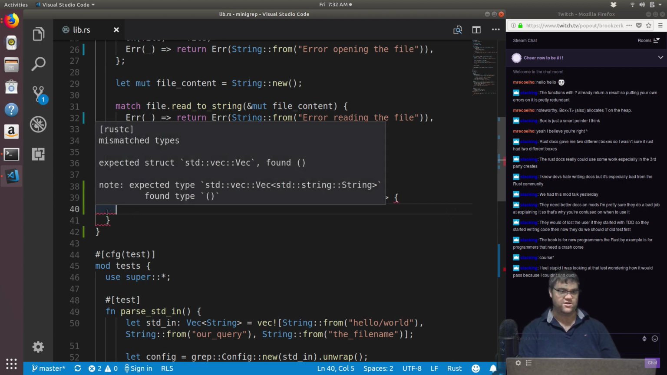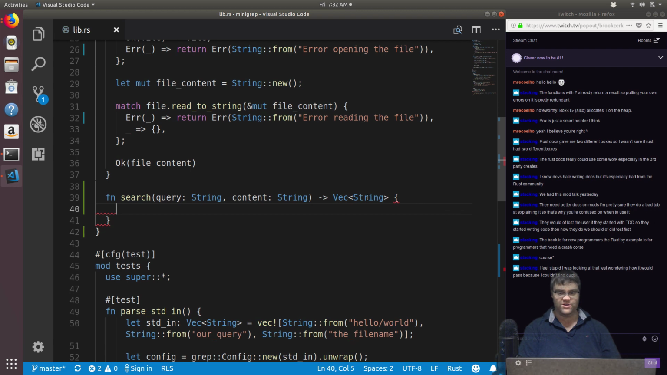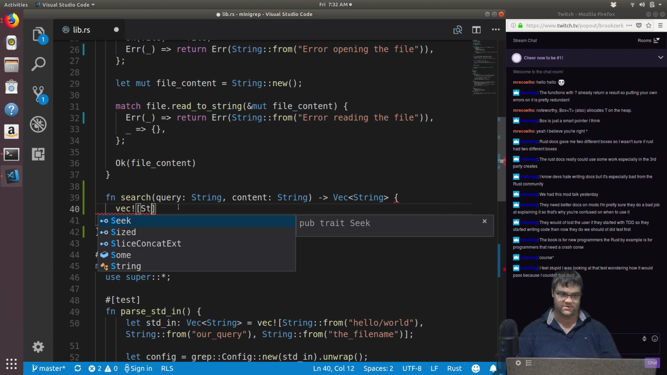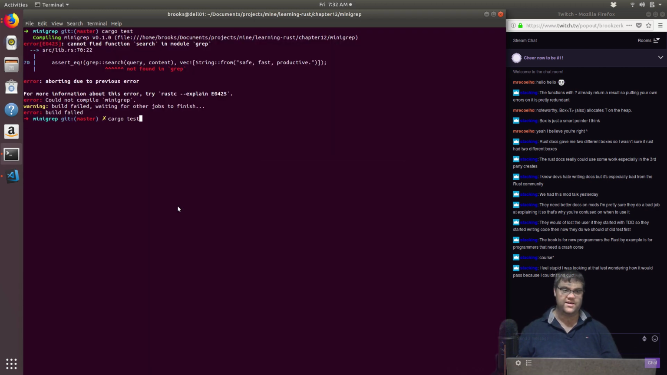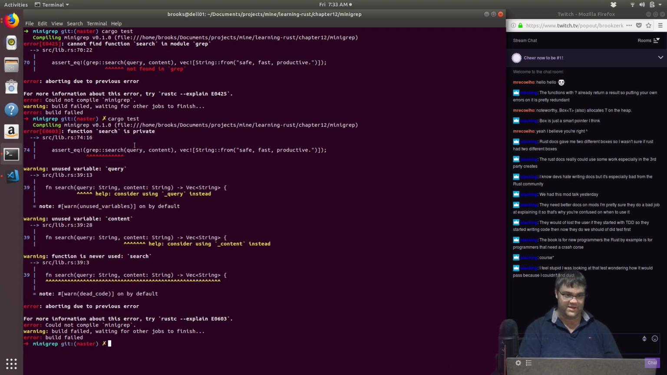And now we get other errors, which is like, hey, expected us to actually return said vector. So I could cheat here, and I could say, okay, we're going to return a vec of string from hello world, because that will make the errors go away, but our test should still fail here because it'll say search is private. Oh, so our test can't do it without a public search.